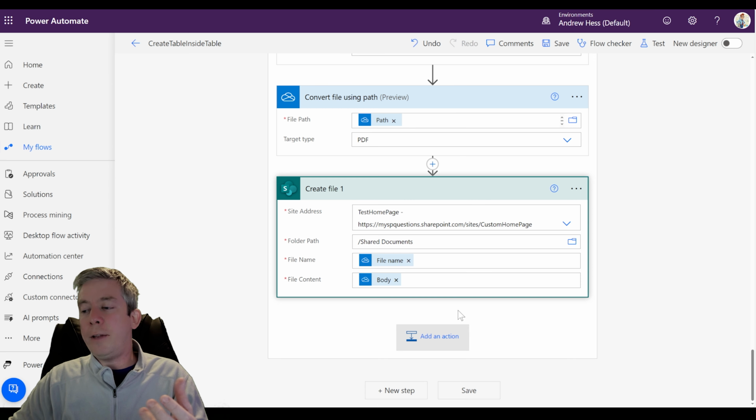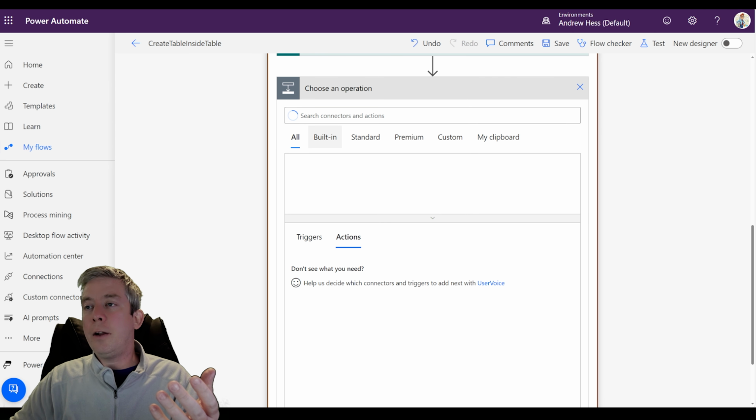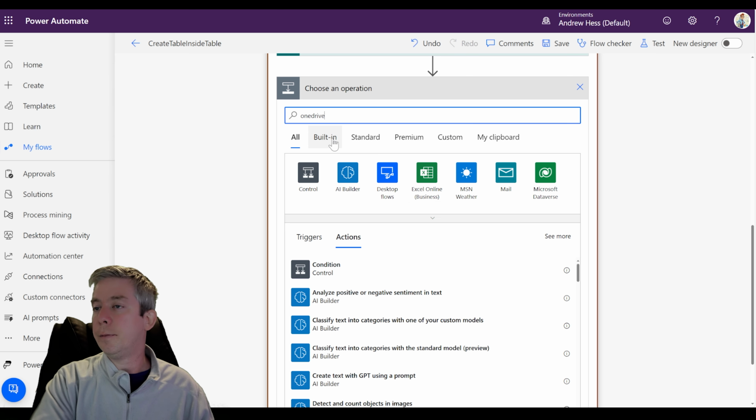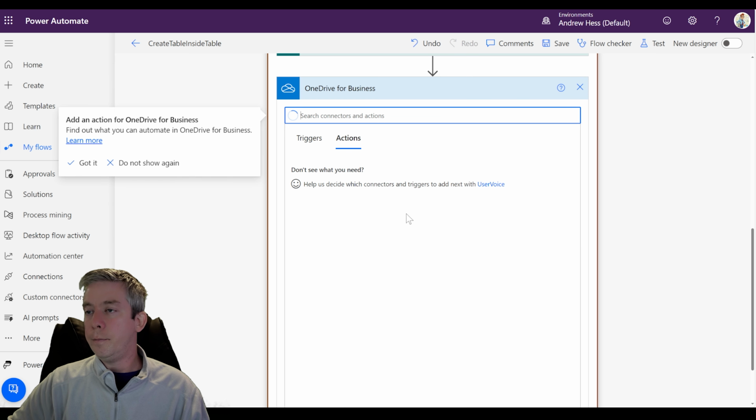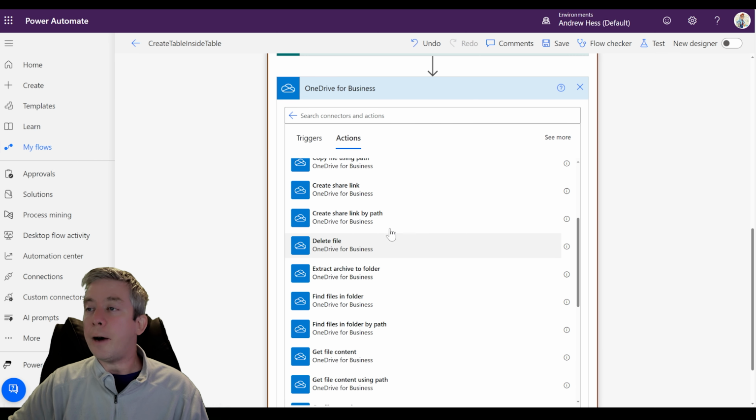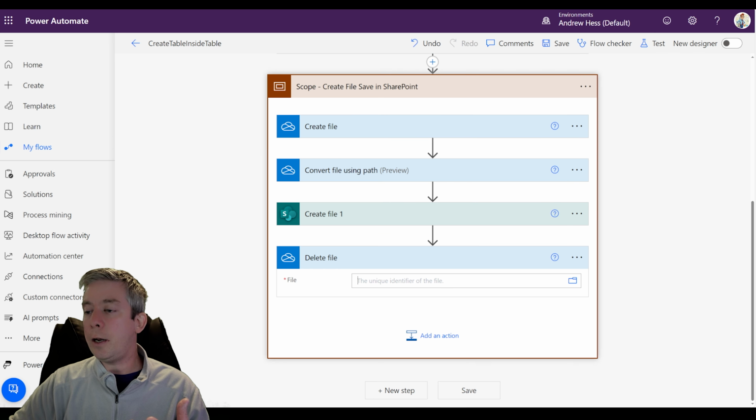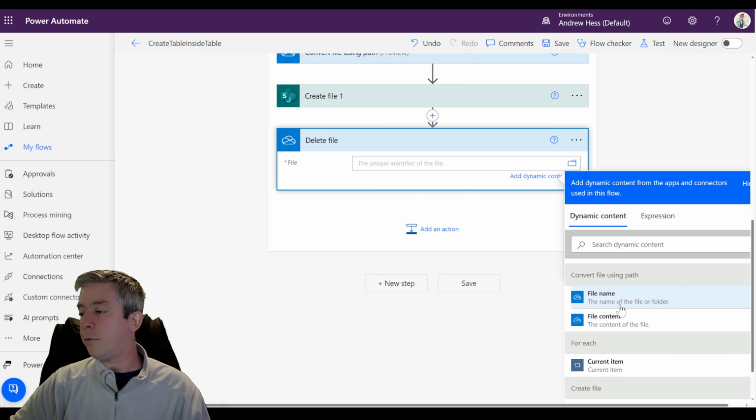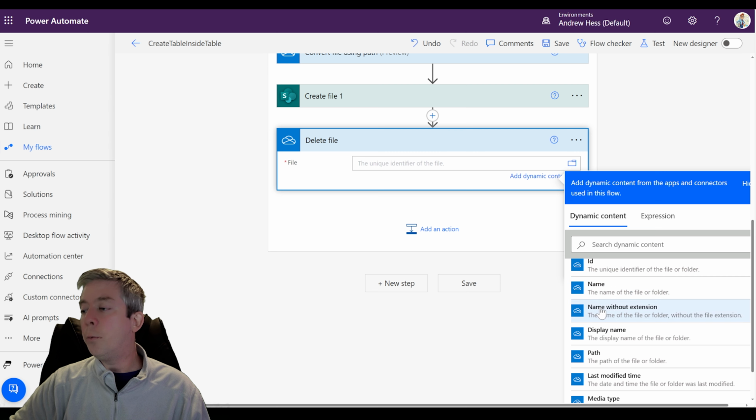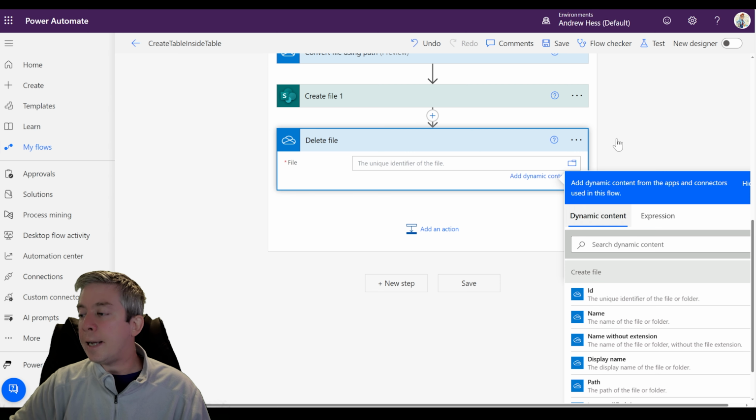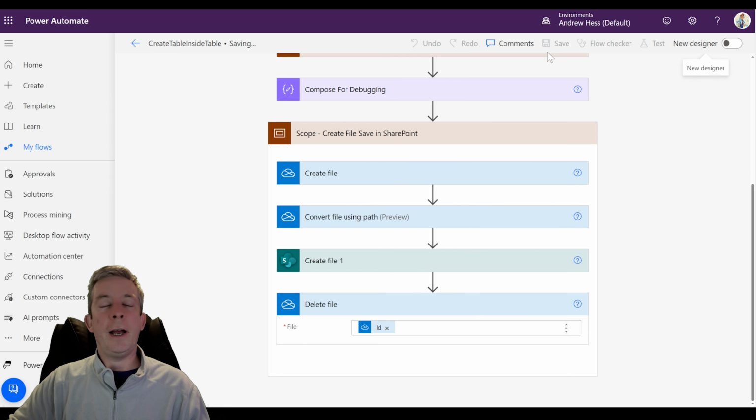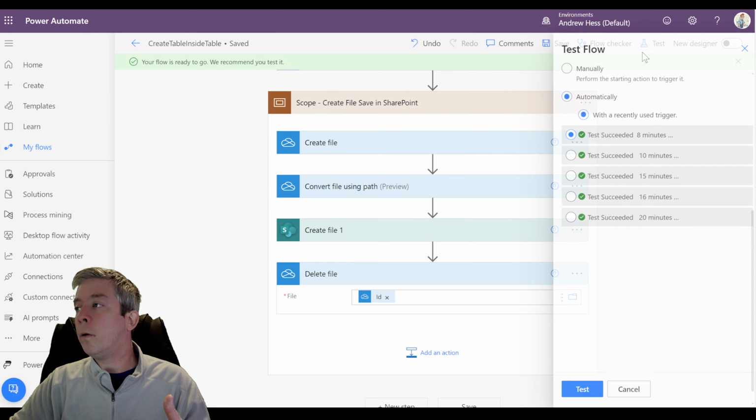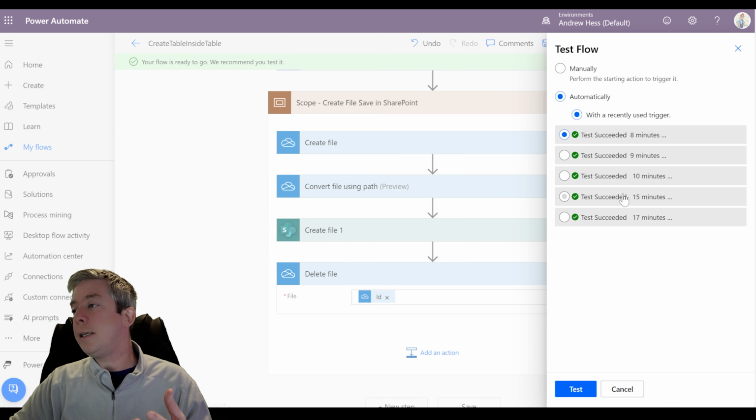So after all of that is successful, the final thing that you want to do is go to your OneDrive for Business, and you want to delete the file that you created. And so that is all the way here, not convert file. When we created the file, just pass it the unique ID. So now it's only in your OneDrive for Business temporarily. That's our full flow. We now have an amazing template.